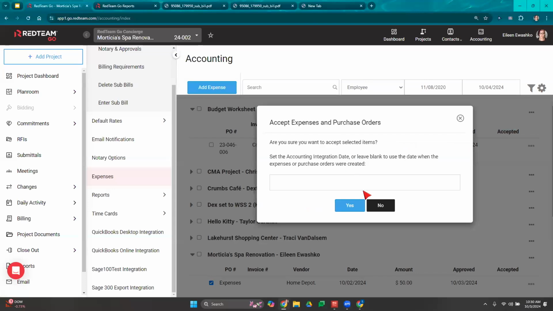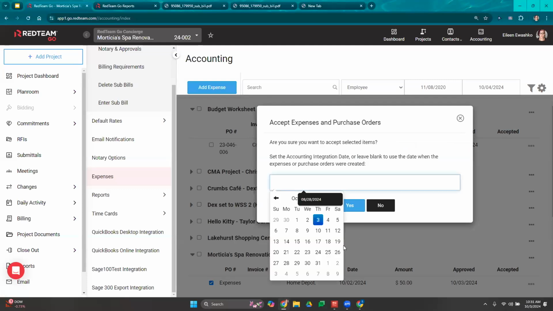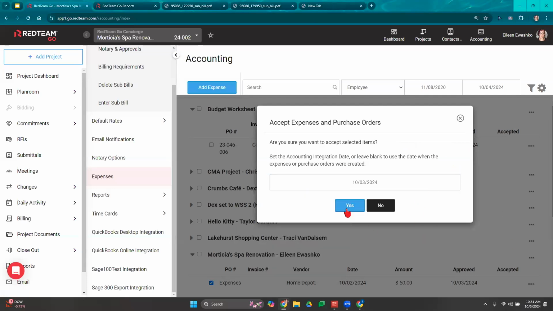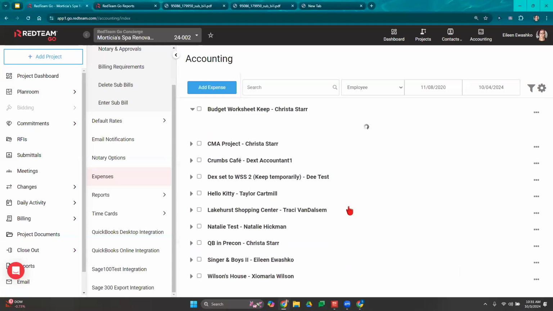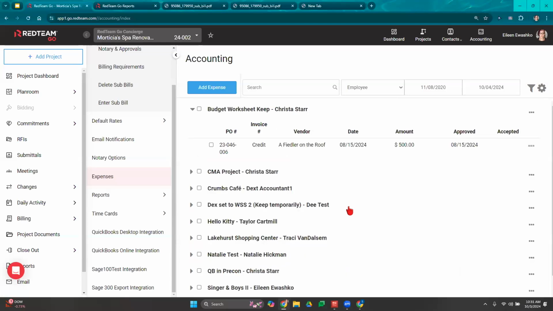Okay. And again, just like when we create that subcontractor billing, it's going to ask us, well, what date do you want this to generate in QuickBooks as? I'm going to push them all over as today's transactions and then select yes. Okay. So now those have been pushed over to QuickBooks and they will also hit my budget in just a couple of minutes.